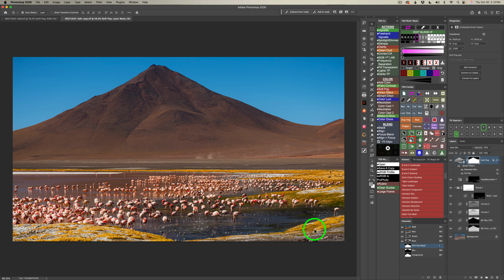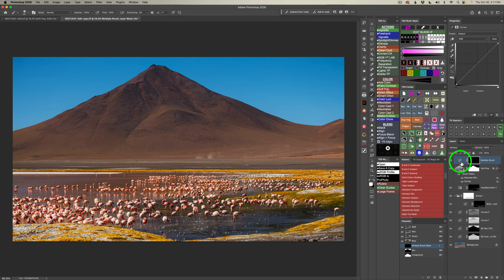Now what I want to do is just darken up this area down here in the foreground just to keep the viewer in the frame. I'm not going to use a gradient this time. I'm going to use a multiply brush. Hold down your shift key and click on the multiply button. That'll give you a multiply brush. It's a curves adjustment layer with a black hide all mask in the multiply blend mode.